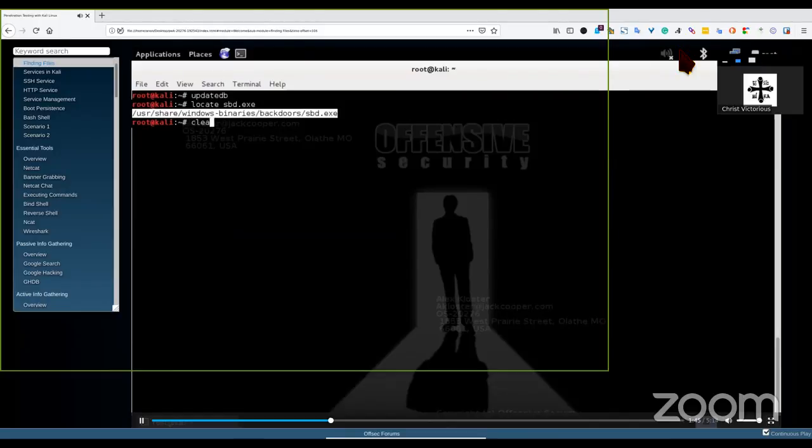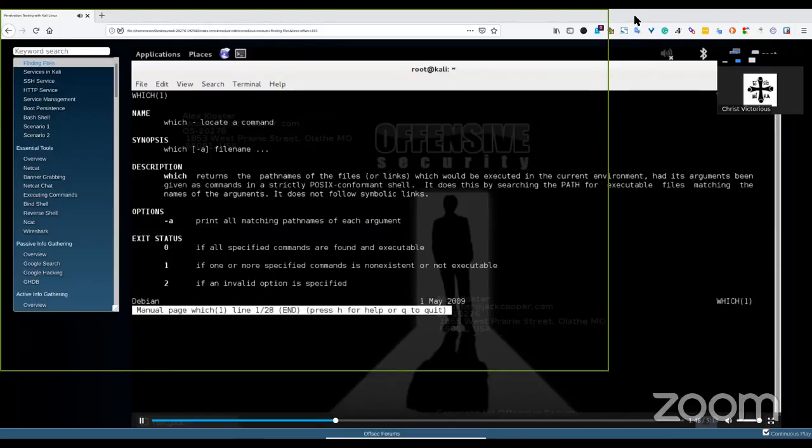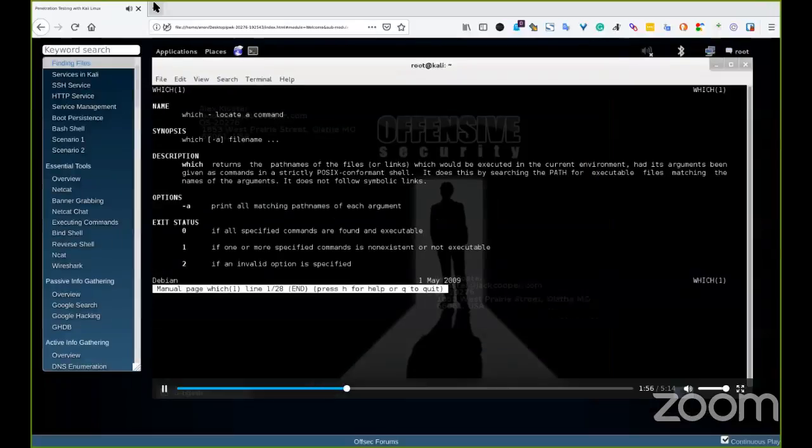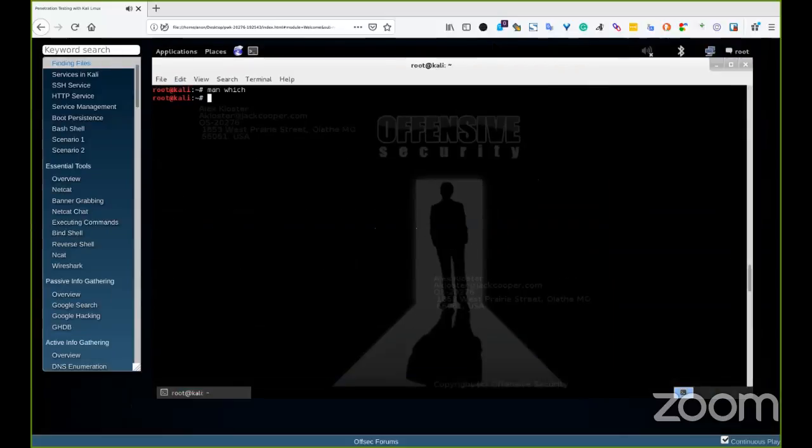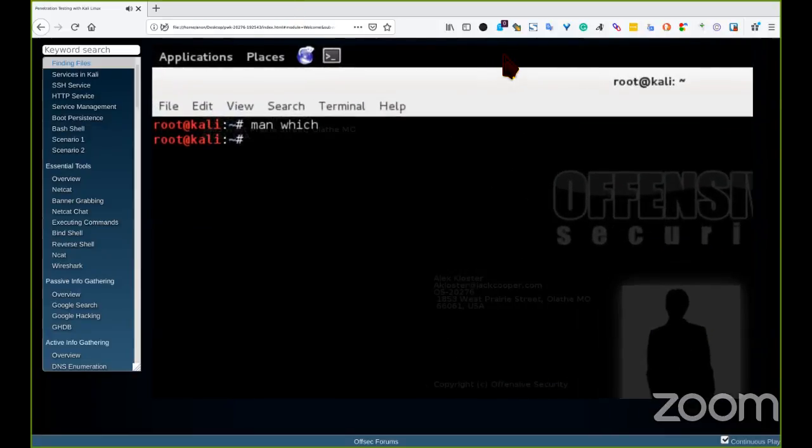Let's move on to the which command. According to its man page, the which command returns the path names of the files or links which would be executed in the current environment had its arguments been given as a command in the shell. It does this by searching the path variable values for executable files which match the names of the arguments given to it. For example, if I wanted to check if the Linux SBD executable program is present in Kali Linux and available through the path, I would simply type which sbd.